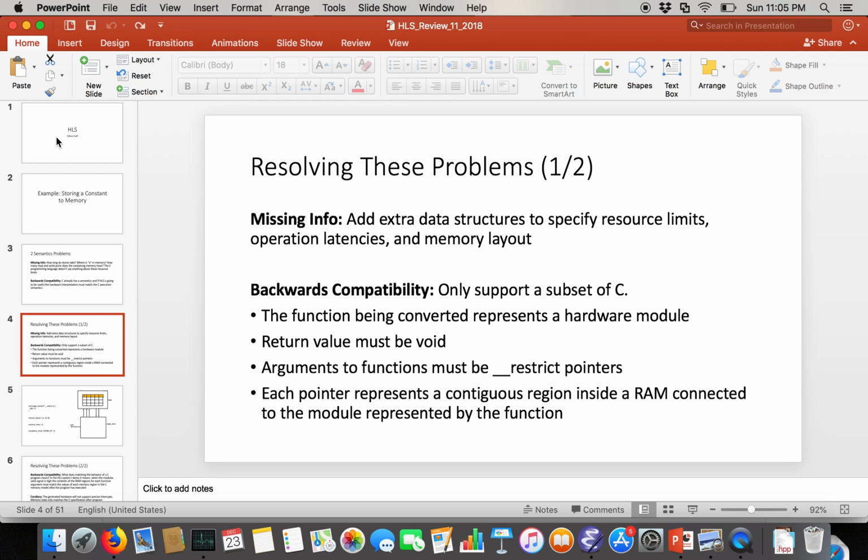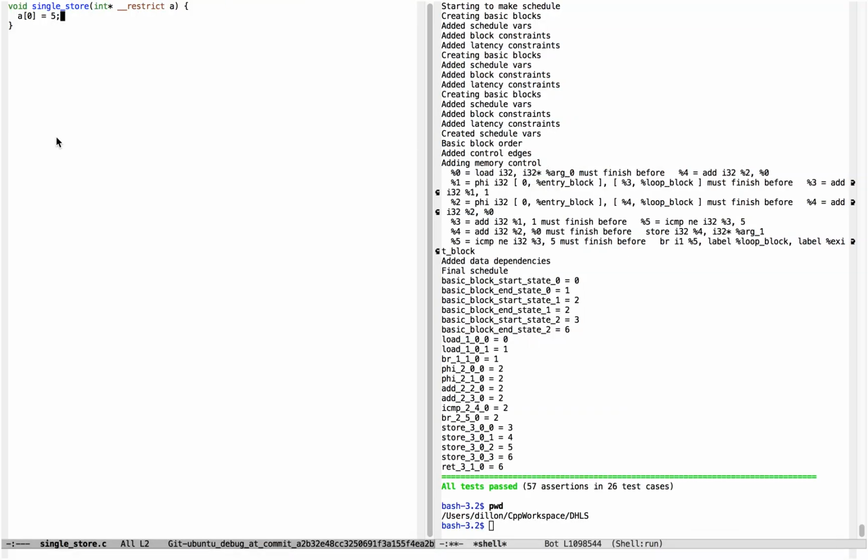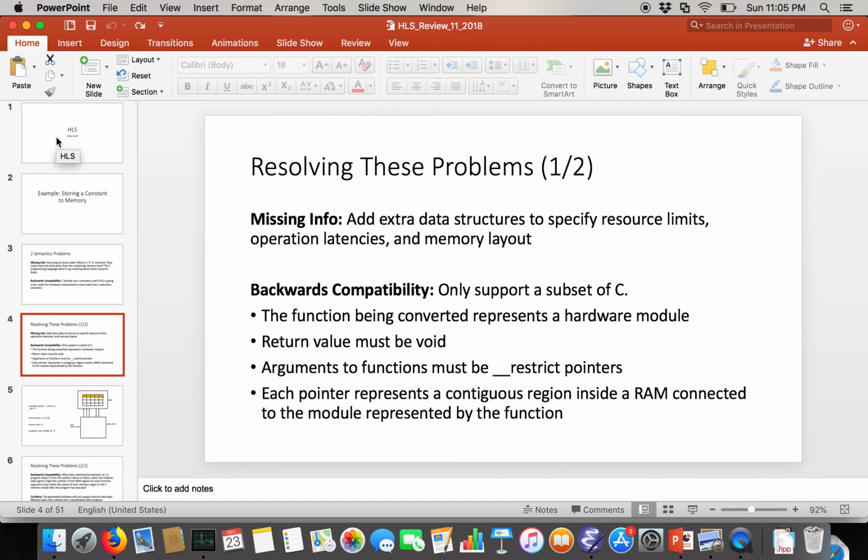So the function that we're going to convert is going to represent a hardware module, and we're going to say that the return value has to be void. We could make the return value the output of the module, but that's a little bit limiting, and it's just kind of logically inconvenient. So the way we're going to express inputs and outputs to this synthesized module is through pointer arguments to the function. So in this case, for example, we only ever write to the pointer A, so A is an output. And if we were to read from it, it would be an input and an output, so it'd be an in-out. If we only ever read from it, it'd be an input.